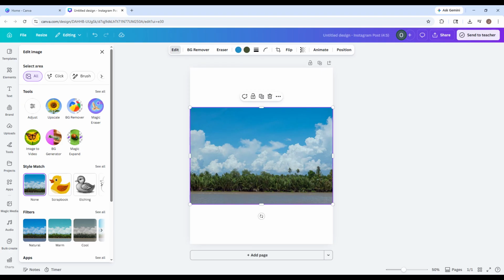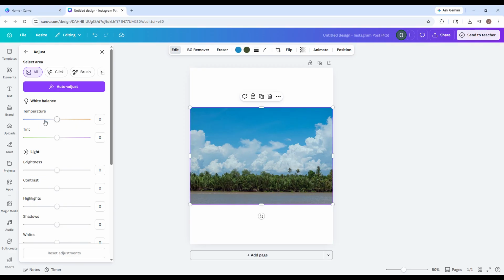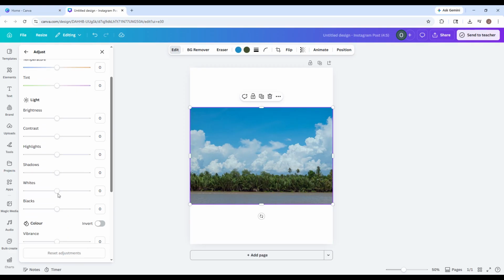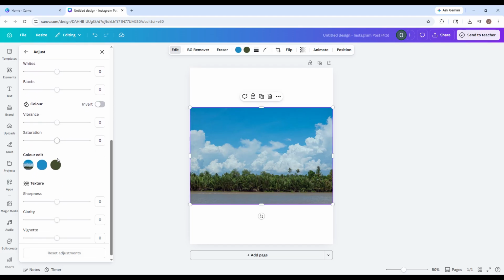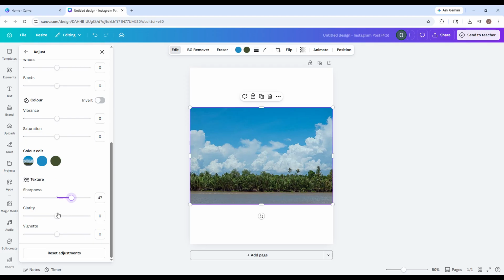Next, go to the Adjust section. This is where you can fine-tune the visual quality of the image without completely changing its style. Start by increasing Sharpness slightly. Sharpness helps bring out edges and details, but you want to keep it subtle so the image doesn't start looking harsh or unnatural. Then adjust clarity a little bit. Clarity can help improve the overall definition of the photo and make it feel cleaner and more refined.